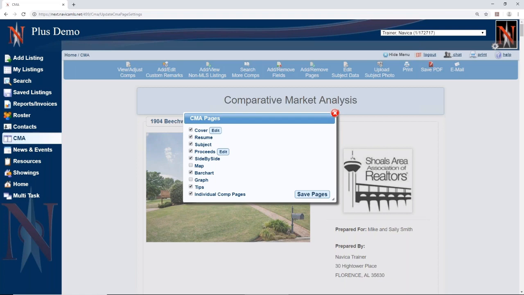Your side-by-side comparison, you can have a map of your comparables on a map. You can have graphs or charts. And there are these things called individual comp pages. I'll just put them all on there, but that's a lot of pages. So a lot of people don't like these individual comp pages. I'll show you what they are, but if you don't want them, you can just go to add, remove pages and remove them.